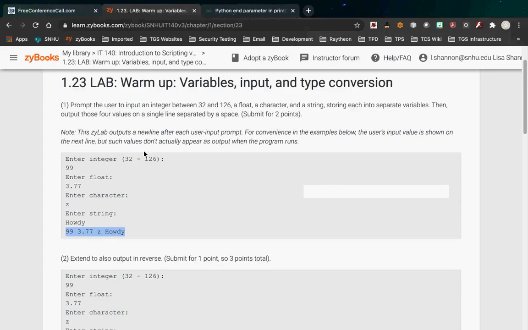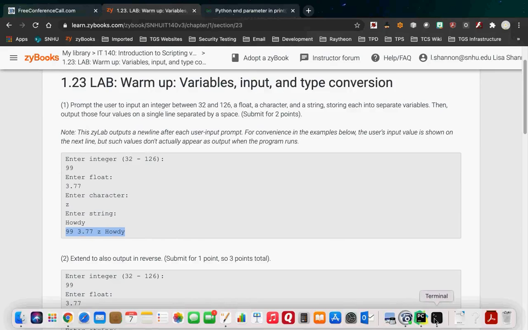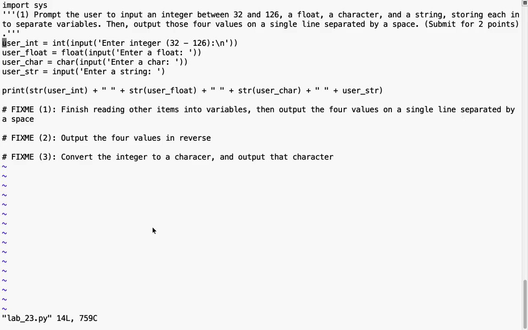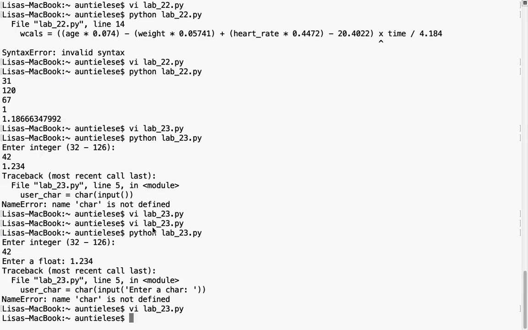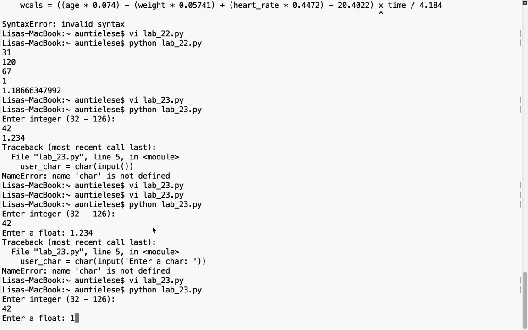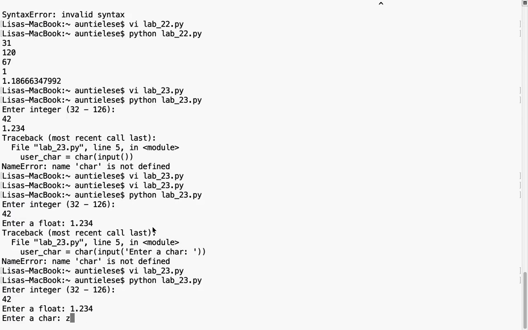A character and a string. So a character is just a single character. We're not here to make it work with my version of Python. Okay. So I'm going to run the Python again, and I'm going to enter 42, and I'm going to do 1.234, and I'm going to enter Z.